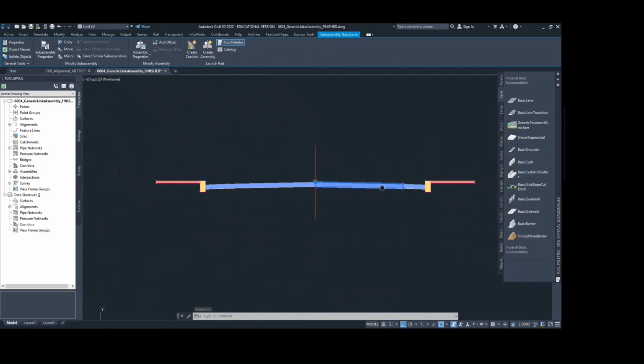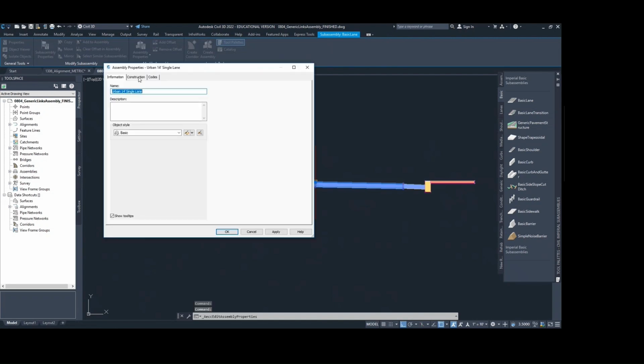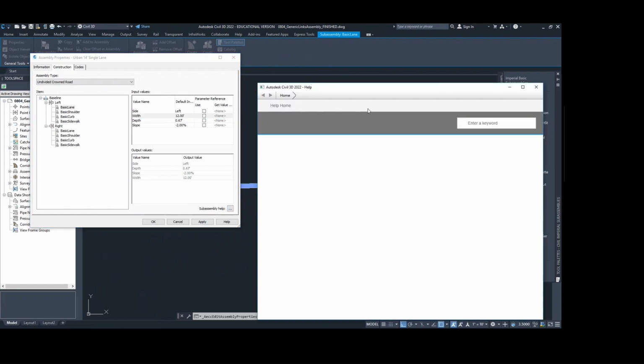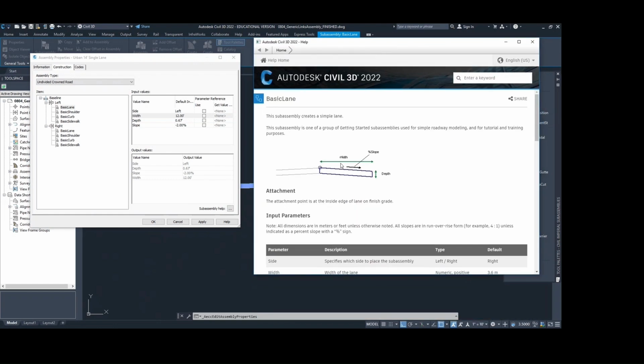And when you want to change the assembly's properties, you can select it, go to assembly properties, and construction. You can change the size, the width, steps, side, slope, and you can see that you have left and right sides, and you can change each of them. And you can see sub-assembly help here, that you can see what is width, what is depth, and what is slope.